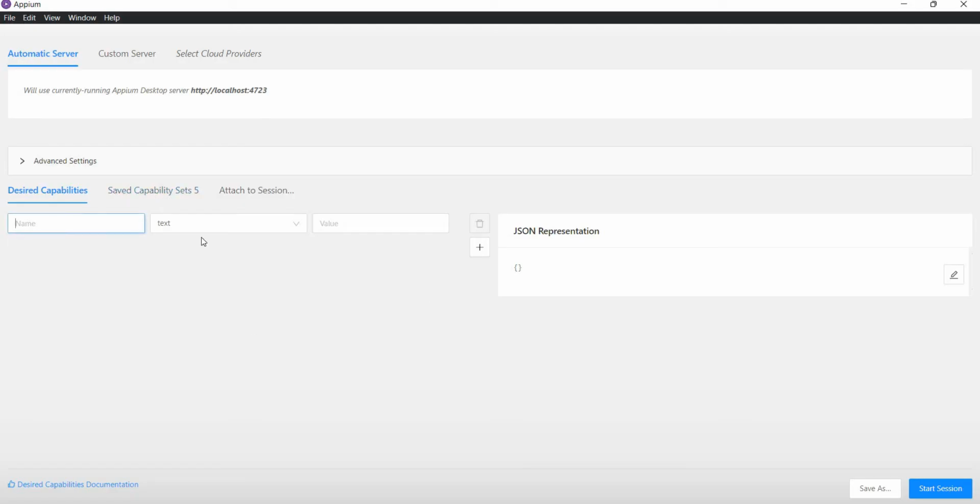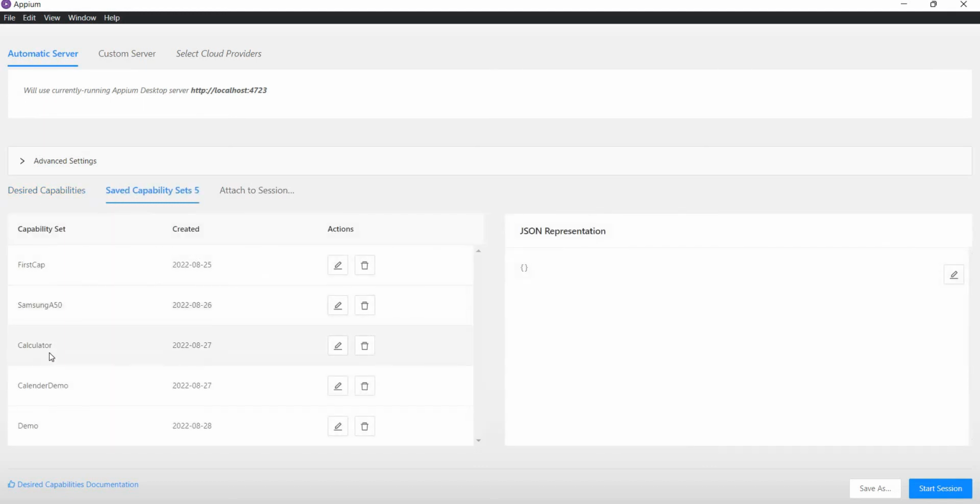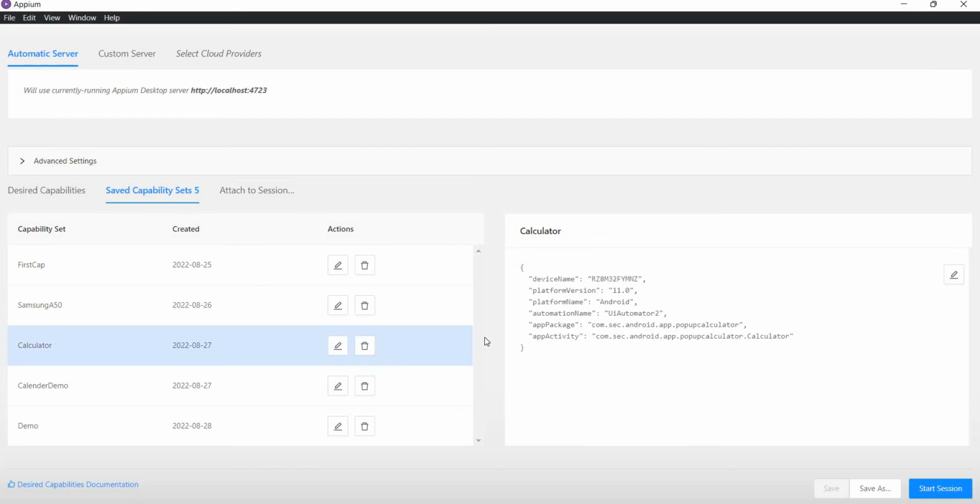So you need to add some desired capabilities here. I have already created the desired capabilities and saved them here. So this is that desired capabilities. The device name is this. This is the platform name, Android, and this is the platform version 11.0. Our automation name is UI Automator 2, and our app package name and app activity that we found using the APK info app.